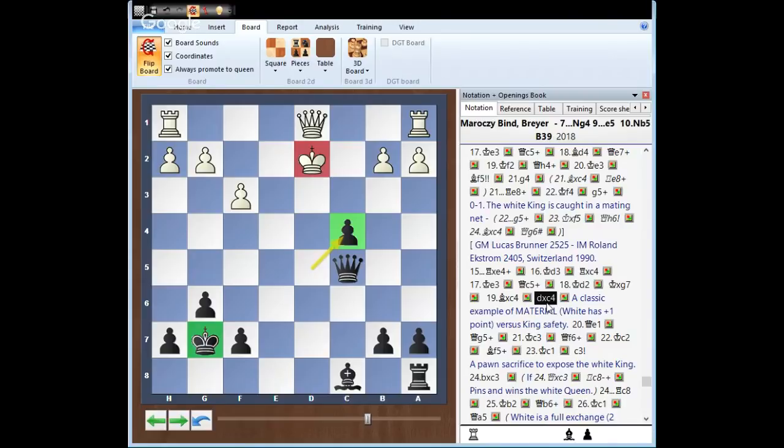White has a one point material advantage, a rook for only a bishop and a pawn, versus king safety. White also has a king floating around in the middle of the board. Let's take a look and see what happened. And keep in mind, white is a 2525 grandmaster.